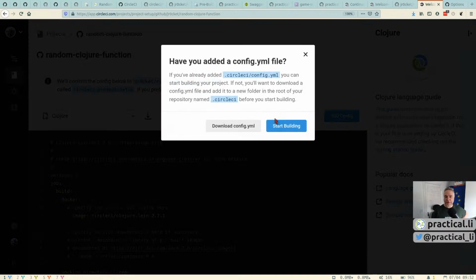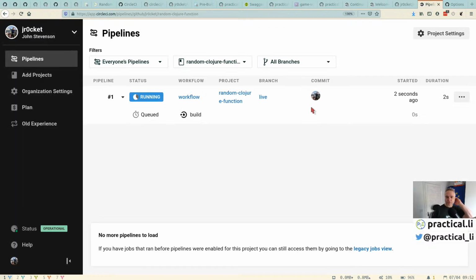Okay, so we set up a project. We're going to add manually and start building. This is taking a little bit longer. What it's done is look at the project and see that there's a configuration YAML file in the .circleci directory, and so it's running the build for us. It shows how long it's taking, when it started, and which branch. I'm using a branch called live. It's using a particular workflow, and it's failed.